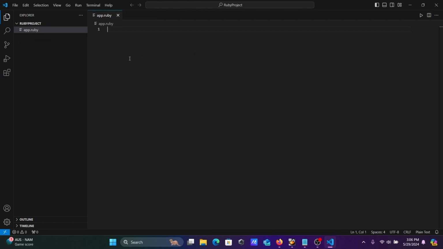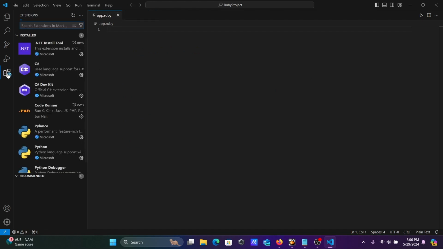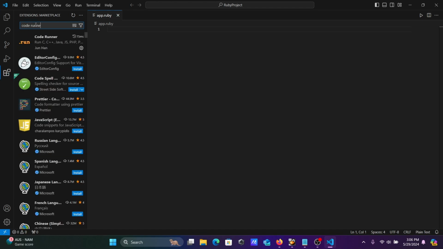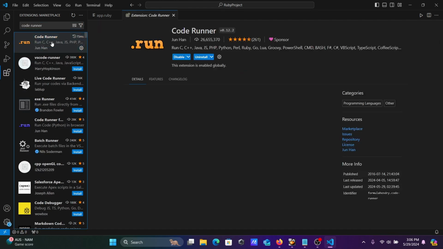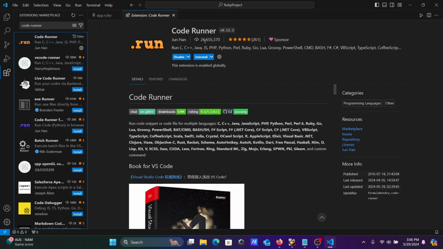Next, if I go to Extensions, there is Code Runner. This package you must install. With the help of it, we can run C, C++, Java, including Ruby. So you need to install this; it is already installed here.